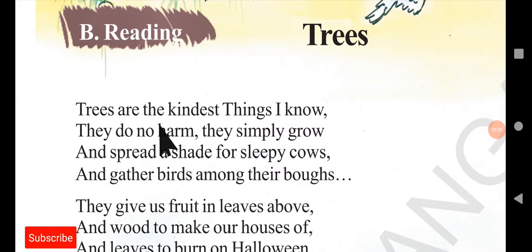Trees are the kindest things I know. They do no harm, they simply grow. So here the speaker of this poem tells that trees are the kindest things that the speaker knows. No other being or creature on the earth is kinder than the tree.